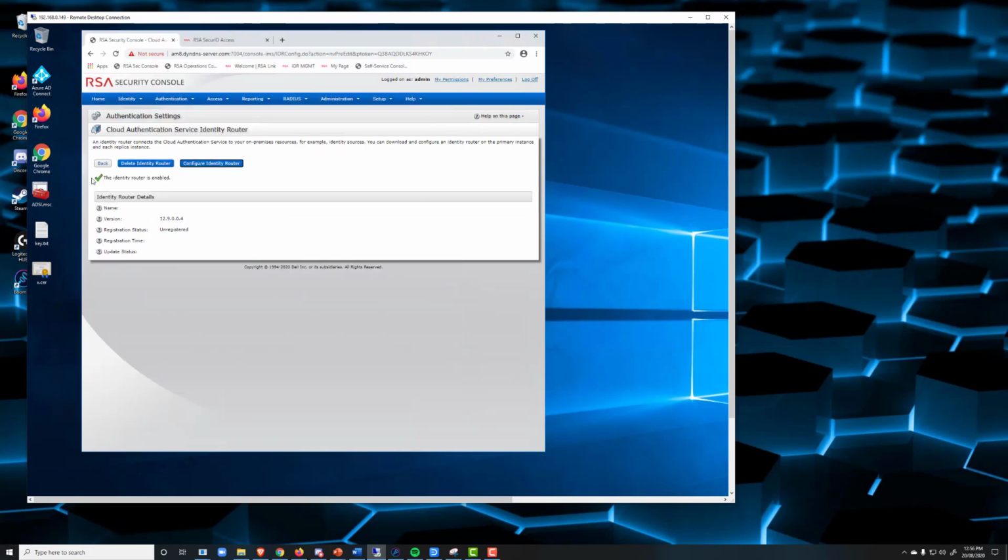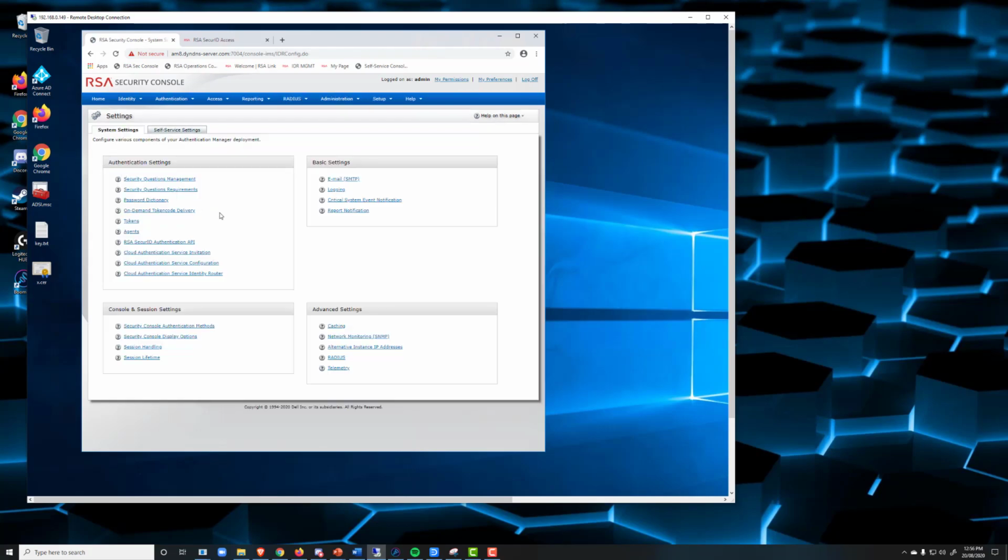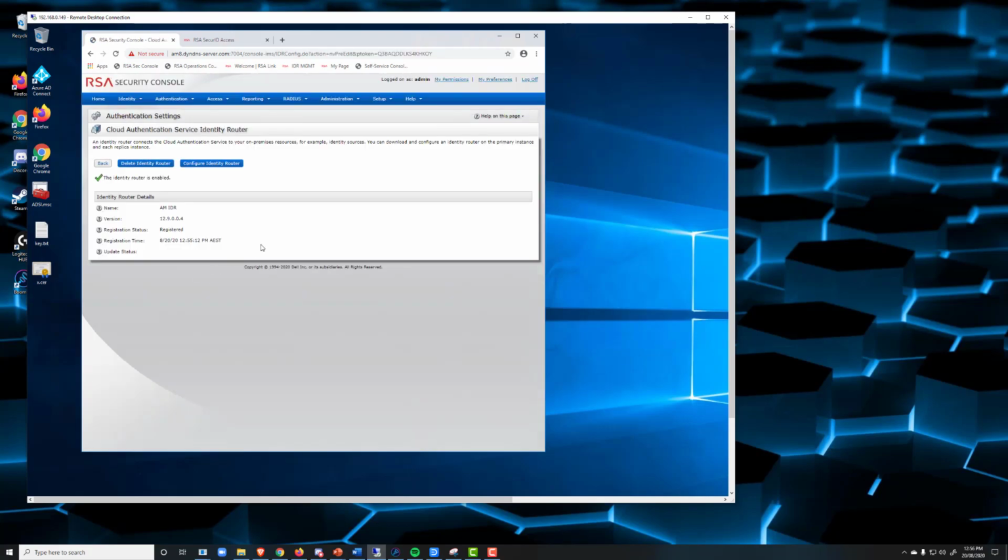And now you'll see another magic green tick box that says the identity router is enabled. So let's go back and check in again just to make sure. And it definitely is registered. It reflects the current time. And now we're basically ready to go.